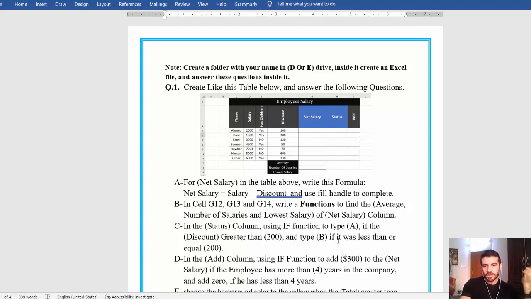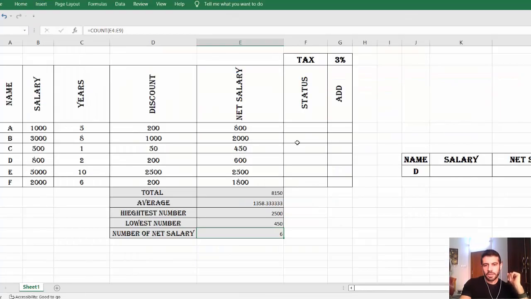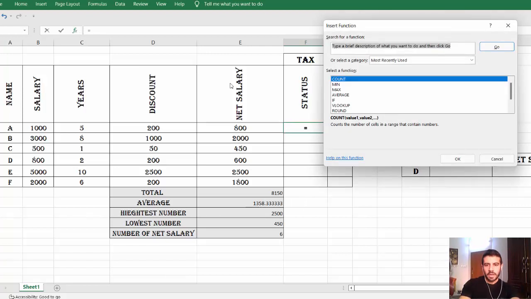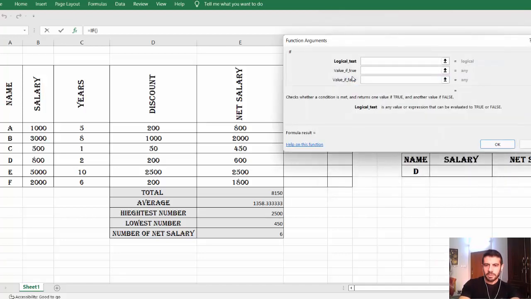So where is the greater than or less than or equal here in the question? I said here if function to type A if what? If this count is greater than 200. So the first thing you should write, this count is greater than 200. So in this way here, in the status, go here, you can write equal if function, you know that, or you can just go here and try to find a function. Just write it at the top and go. Now this is the if function.